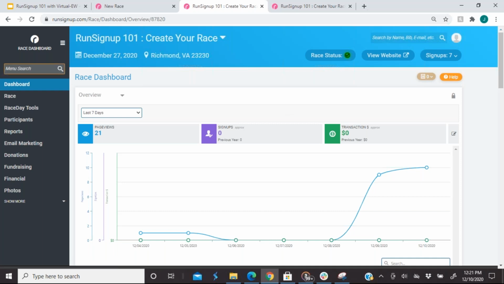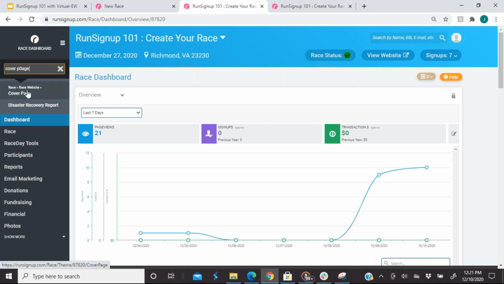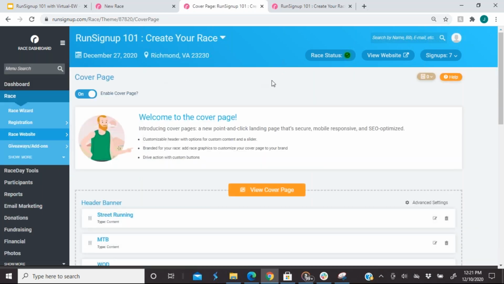This search bar is a lifesaver. You can add any keywords in here and it's going to pull it up. So let's say I want to look for the cover page feature. I'm going to click that. If I'm stuck and I don't know how to set up this cover page, I can click this help button and it's going to bring me right to the cover page help guide. Our help guides and webinars are loaded with a wealth of information, so it's definitely something you're going to want to dive into.